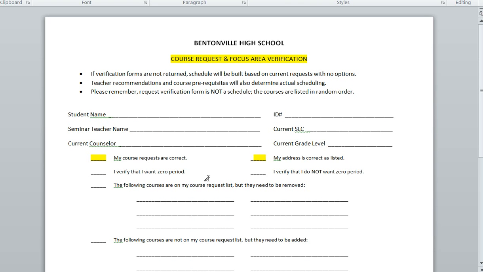Now, if you did request 0 period or you now want 0 period, put an X in the I verify I want 0 period. Okay, if you verify that you do not want 0 period, either you requested it back at the online CAP and now you don't want it, or you didn't request it and you still don't want it, then please mark I verify that I do not want 0 period.